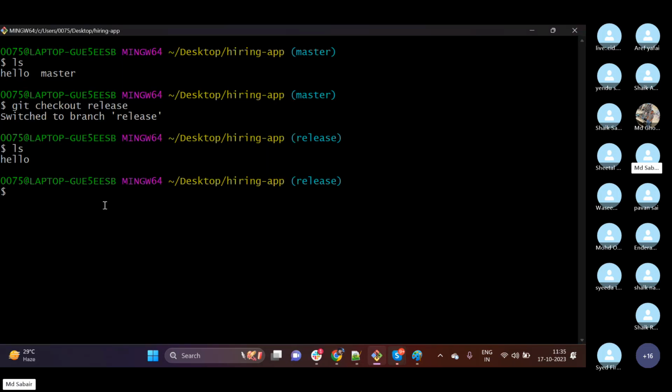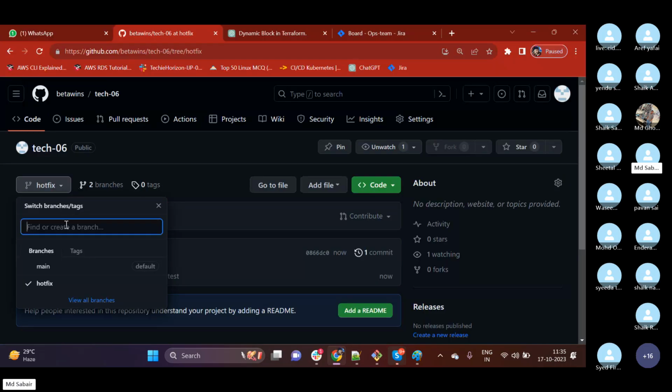If you want to create a branch, we can use the command git branch and the branch name. On the GUI level, we can just enter the name. For example, I want to create a branch called Arif, and then here we can see create branch Arif from hotfix. Okay, understood?